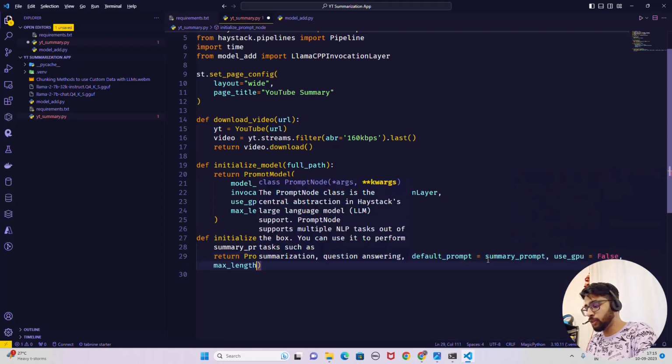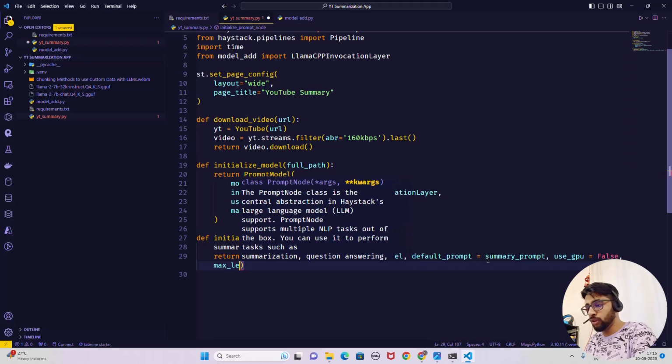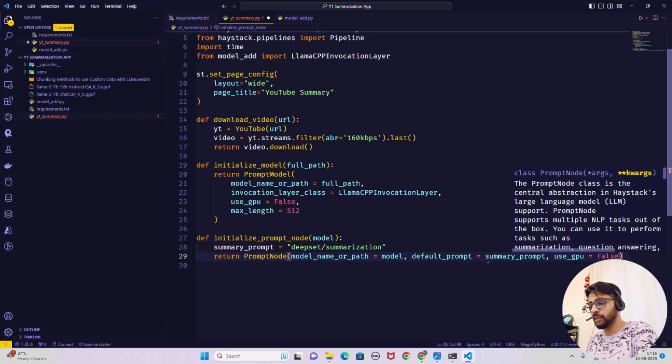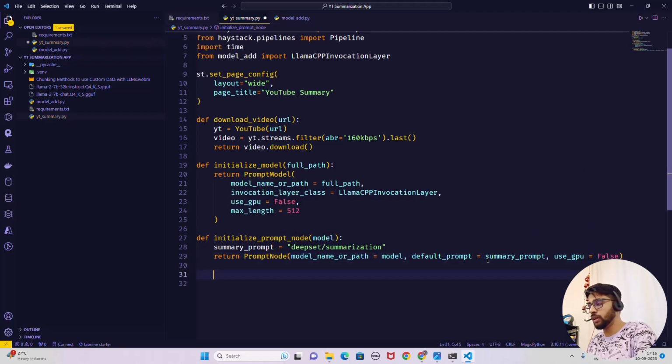That's it. Let me just do an alt G. I'm not going to use a maximum length over here. This is fine. Use GPU, and this is what it is, guys, so far.